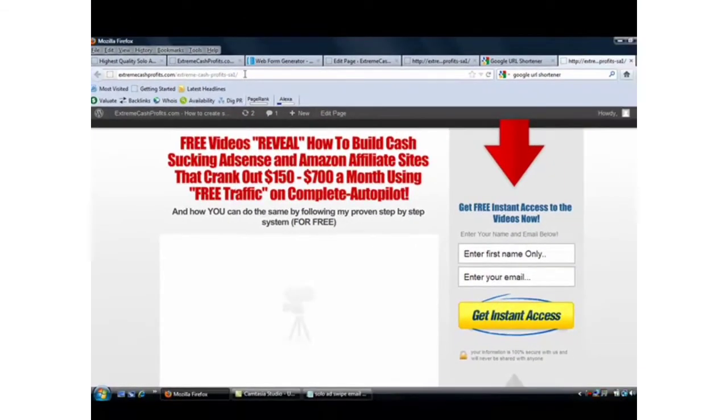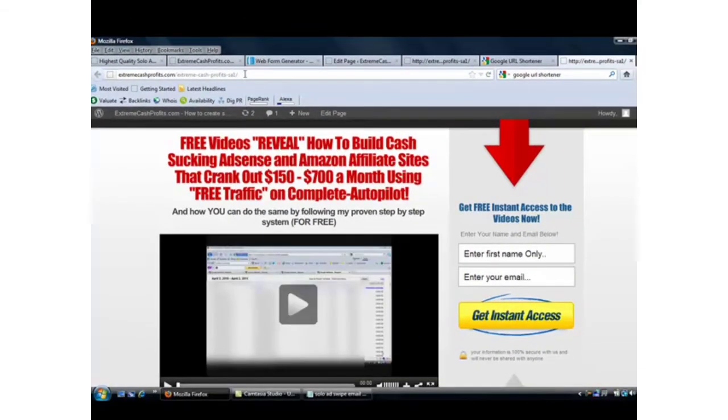So check the URL, and it gets redirected to your URL perfectly. That's exactly what you're after. So make sure you check this. It's very important, otherwise all of your solo ad traffic may go to the wrong place.